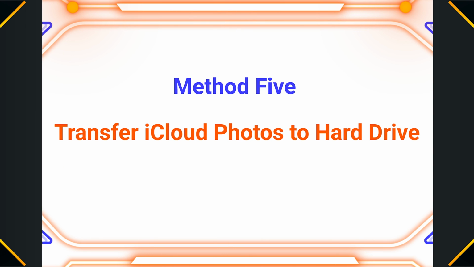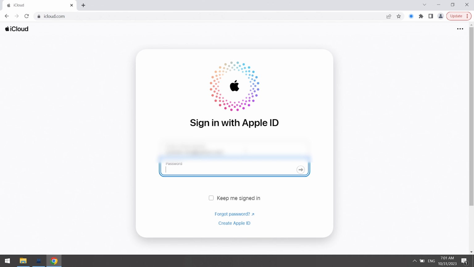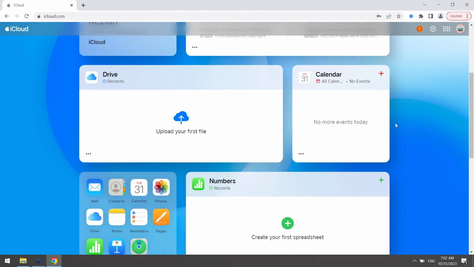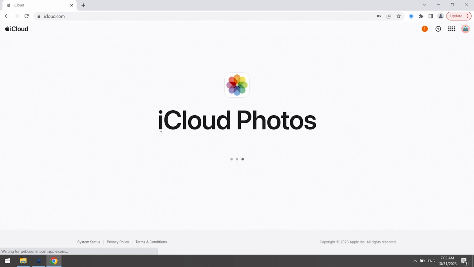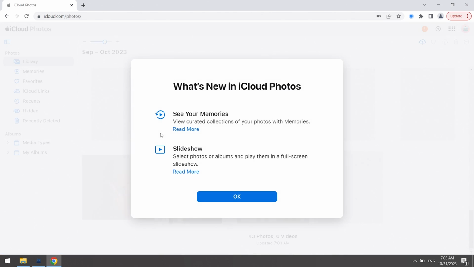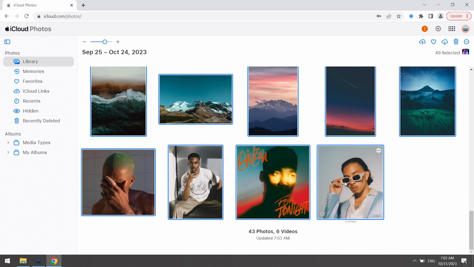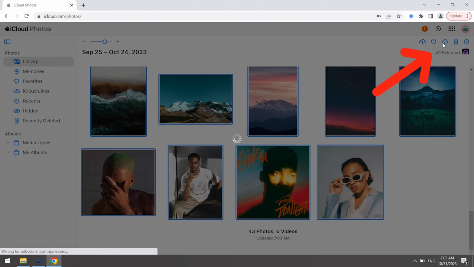Method 5. Transfer iCloud photos to external hard drive. Open an internet browser on your PC or Mac and go to iCloud.com. Sign in with your Apple ID. Navigate to the Photos section. Select the photos you want. If you want to select them all, choose the first photo, scroll to the last one, hold the Shift key, and click the last one. Now you have chosen them all. Click on the Download button on the top right.